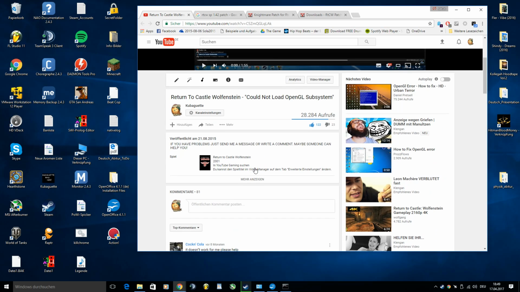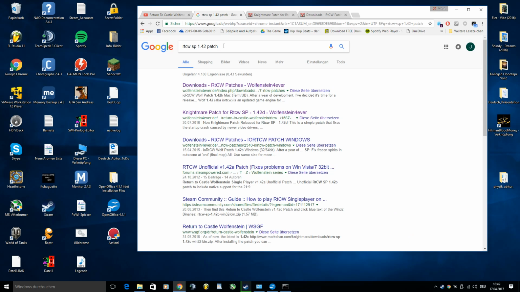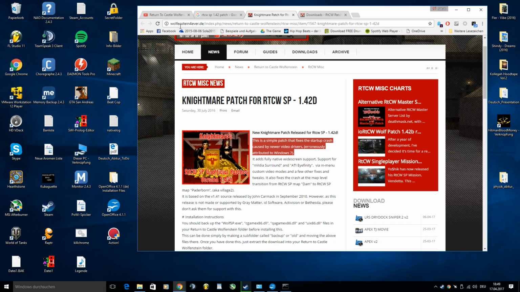So I researched this a little bit, and I found out that the important thing that you need is the Return to Castle Wolfenstein single player patch version 1.42, and this patch you can find on very many websites. I'll just give you one example here. I will put the link in the description, of course.